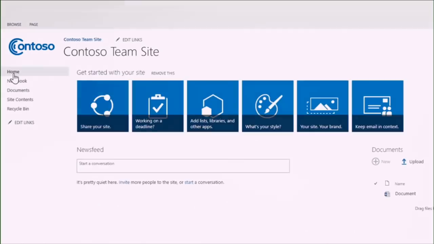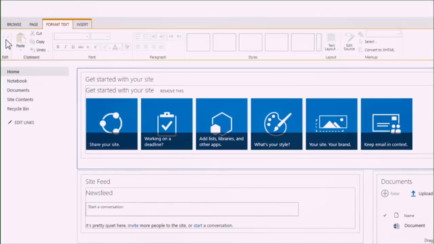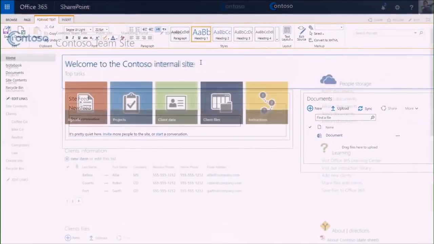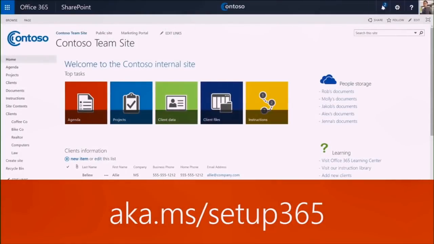Now, to change the contents of the page itself, go to the Page tab and Edit. A lot of things you can do with your SharePoint site. Again, not everything I can cover here, but you can add custom tiles, apps, lists, web parts, and much, much more. There's another session at Ignite that goes over SharePoint branding. But to learn more about how to create one that looks like this, visit aka.ms/setup365.